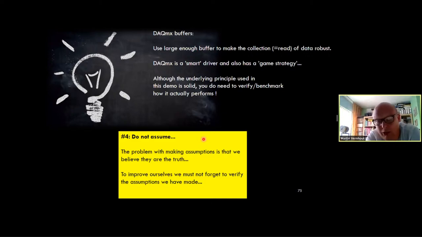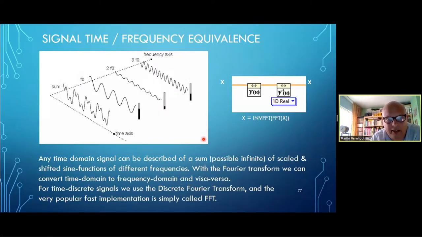Or start installing Office if you're acquiring data. If it's still working after the installation and it didn't find a problem, you did not read the data fast enough, then probably your buffer is good enough. To improve yourself, we must not forget to verify that the assumptions that we made can be verified, and keep them in mind. All right, let's do something fun.